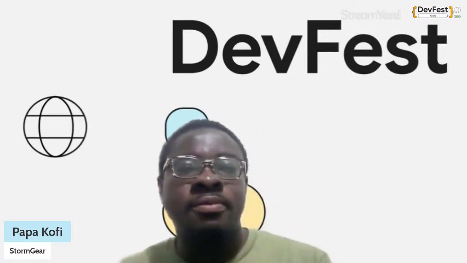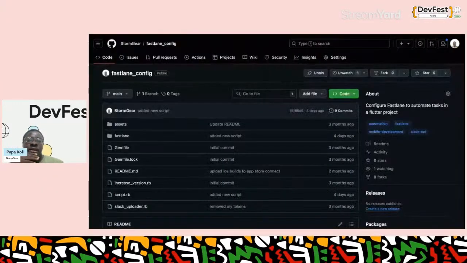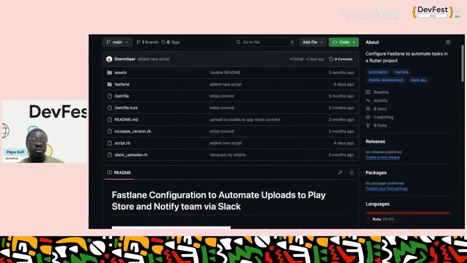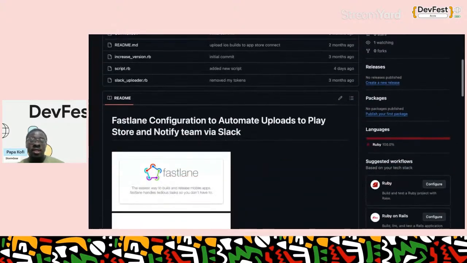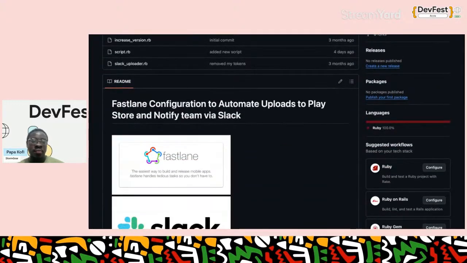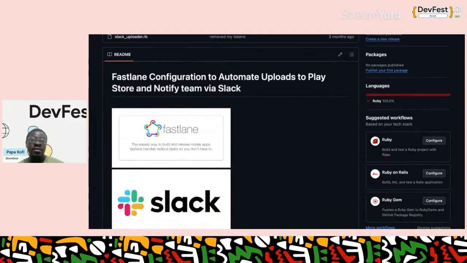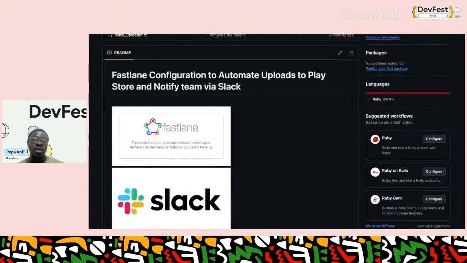So this is a repo I created purposefully for sharing my knowledge on Fastlane, and I'd like to talk about what Fastlane is and help you understand it better. So, Fastlane configuration to automate uploads to Play Store and notify team via Slack.